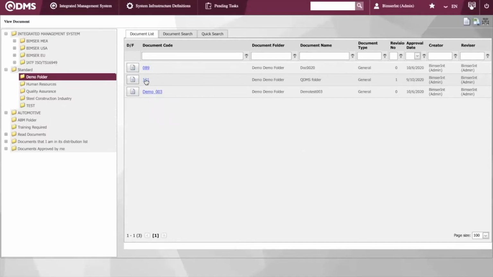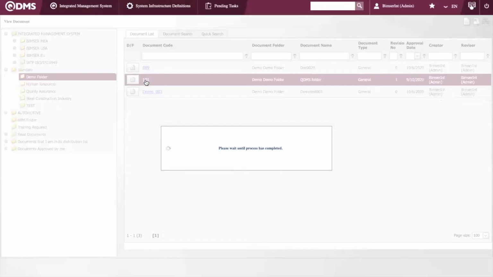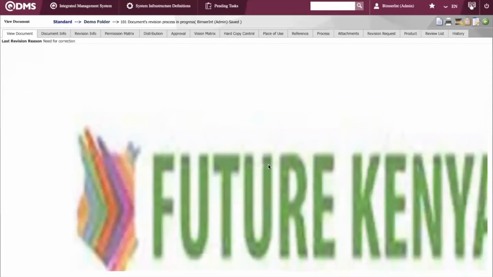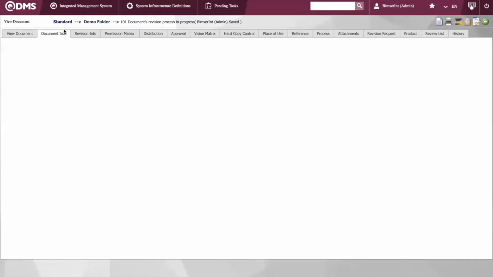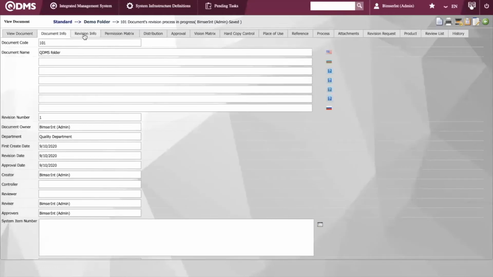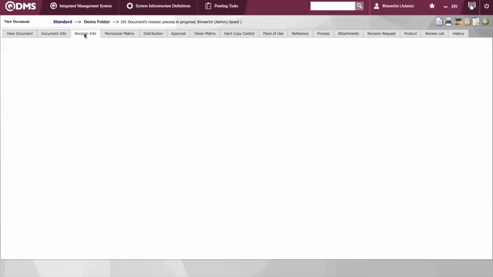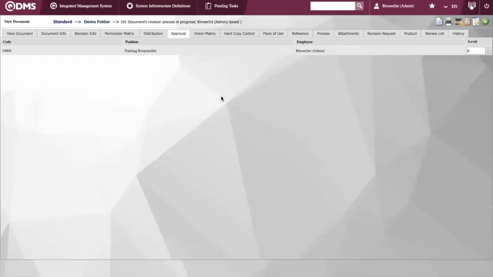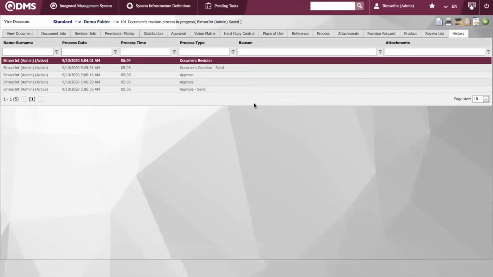So in order to view the documents, QDMS has a built-in browser that enables us to view the document in the system. So here is a document. And on the top, there are different tabs that show the related information to your document. For example, document information, as well as the revision info, the permission list, as well as the approval list and the distribution, as well as action history of the document.